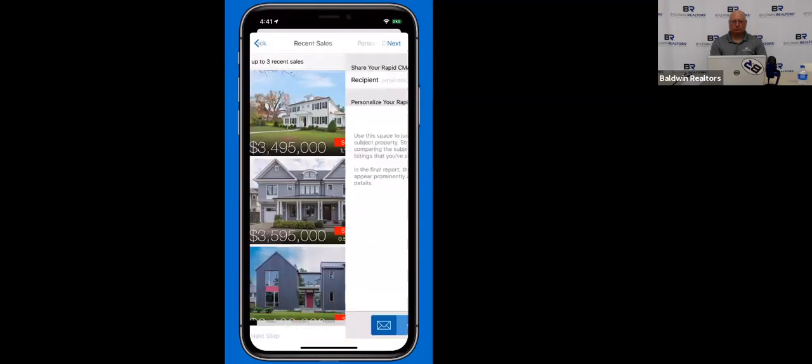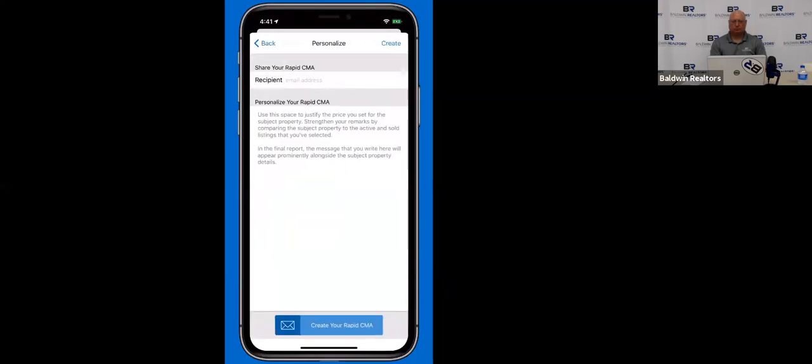Select Next Step. Now it's time to select the lead or client you want to send the CMA to, along with a personalized message. Enter their email and then type your personalized message below. Use the space to justify the price you set for the subject property and anything else you may want to include. This message will appear in your final report alongside the subject property details. When you're ready, tap Create Your Rapid CMA.